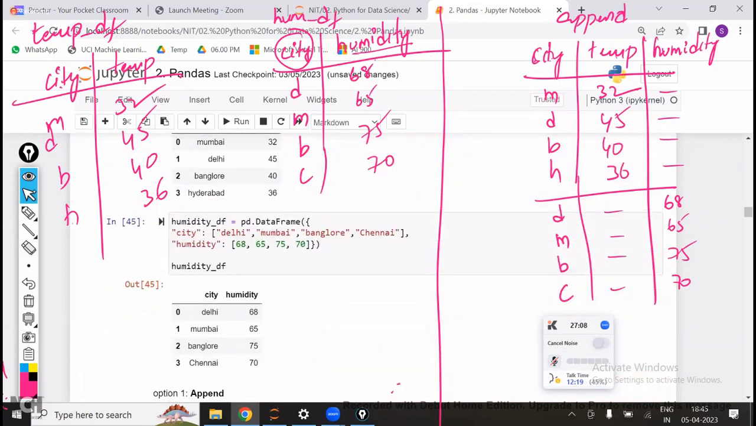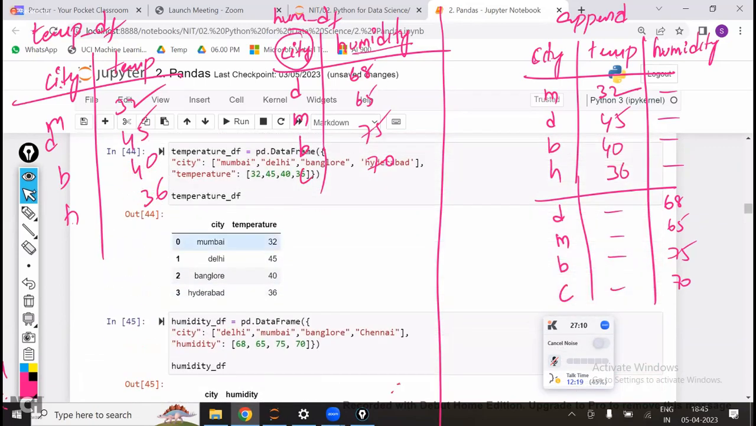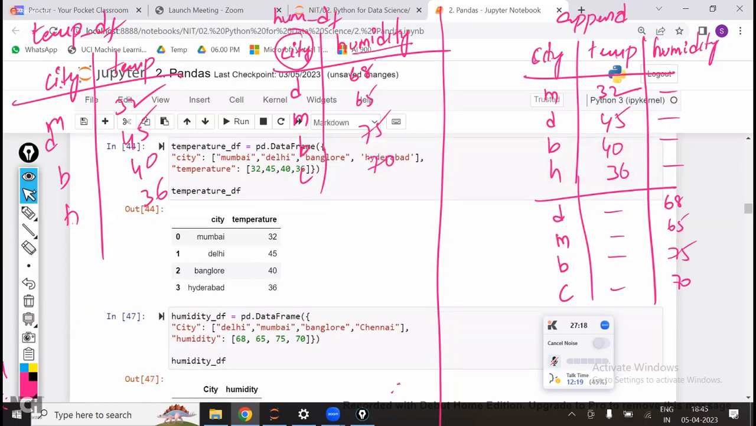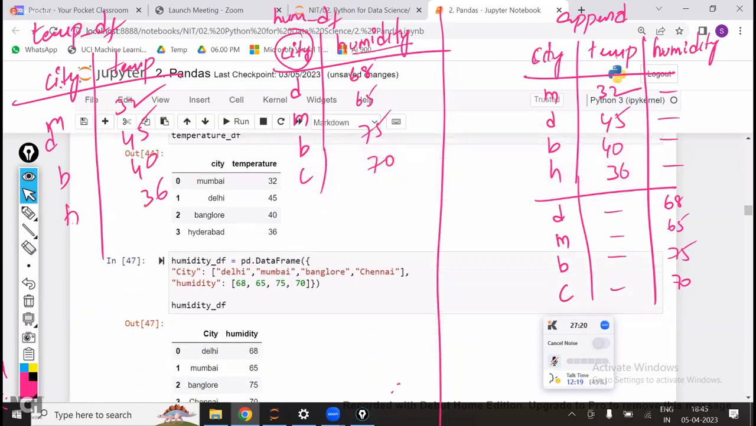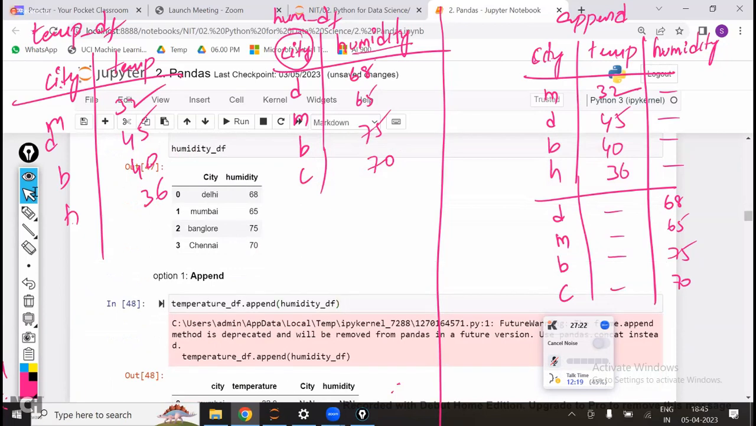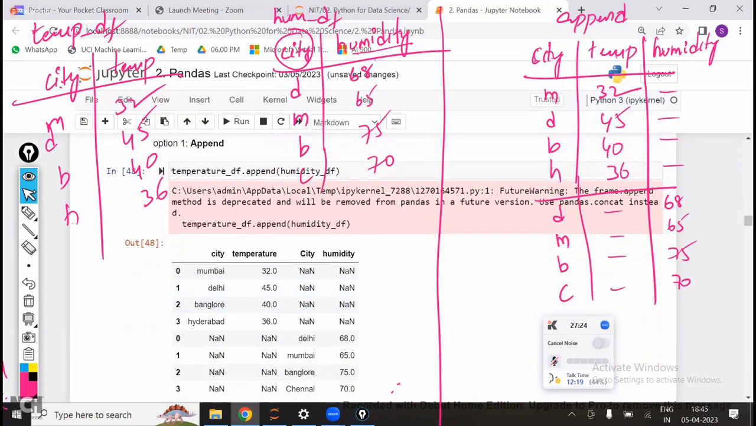Now, sir, here the city name is common, so it has added. Let us change the city name to caps lock CITY. Now these are different names, right? This is a different column name. Now let us see how it is going to happen. In this case, it is going to create a separate new column. If the same column is available, it will add down. If the same column is not available, it will create a new column. That's it.